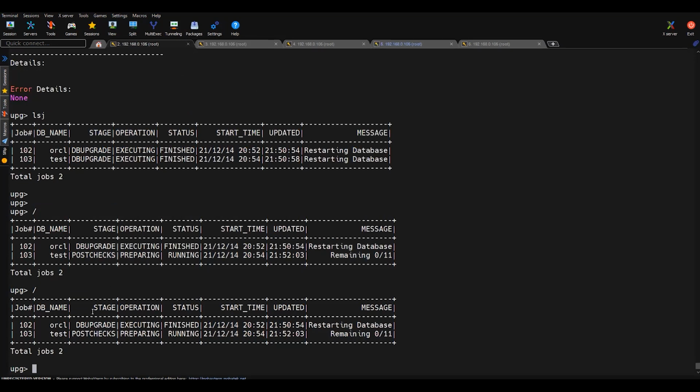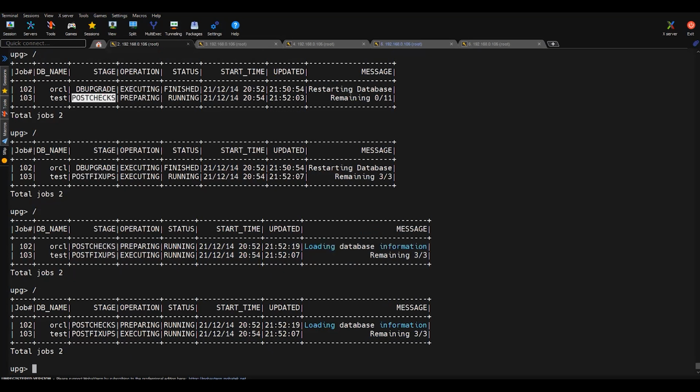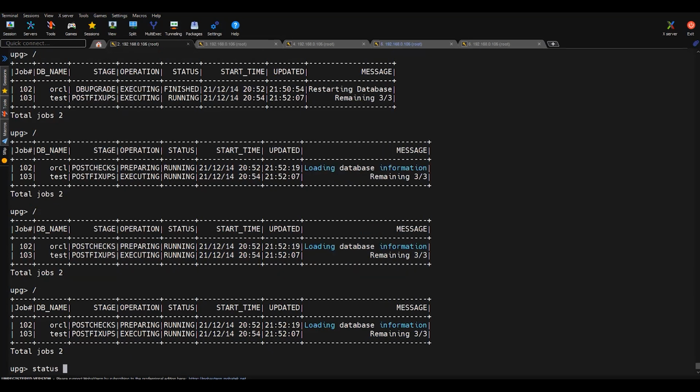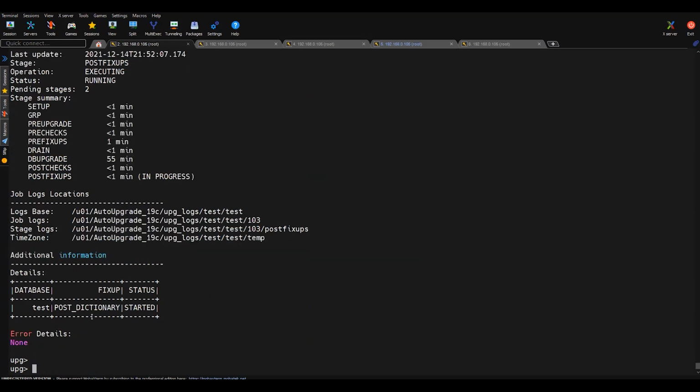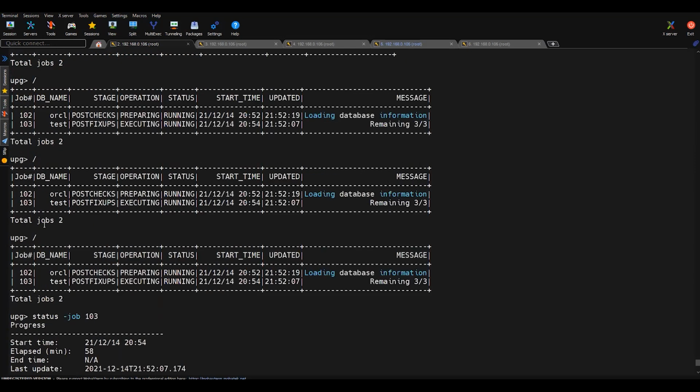Now you can see the test database is going for post check, which is running. There are almost 11 steps, out of which it is going for the first one, and it is still doing the preparation, and its database upgrade is already finished. You can just run the status command again, status minus job 103. So the upgrade is finished at this point, and after that it is going for post check, and then it will run the post fixup. Okay, and similarly you can verify for 102 again.